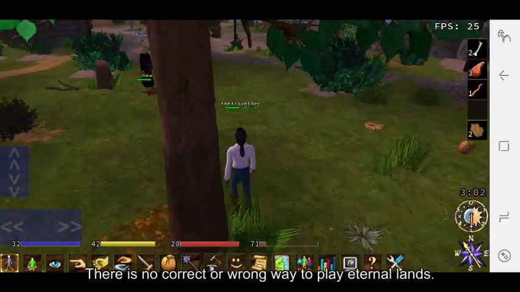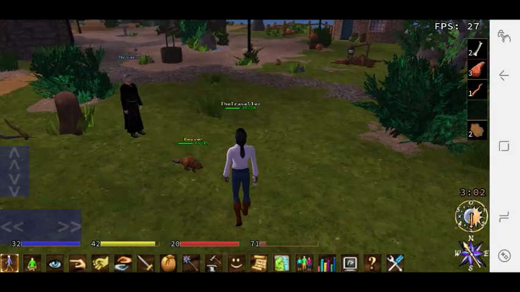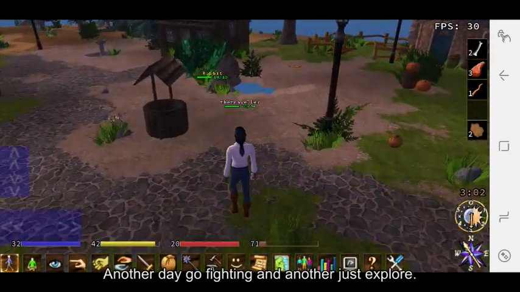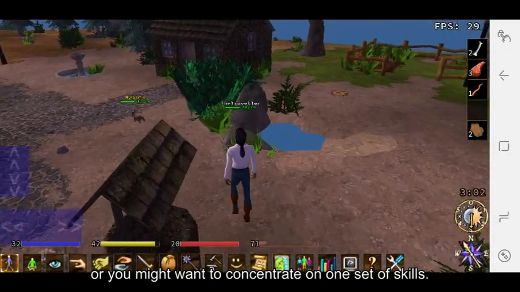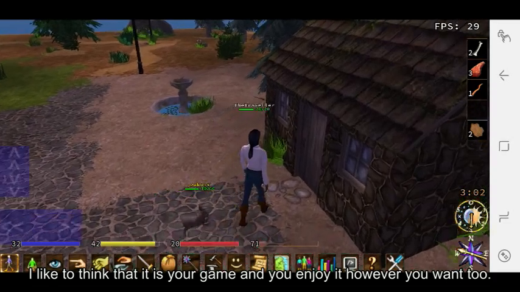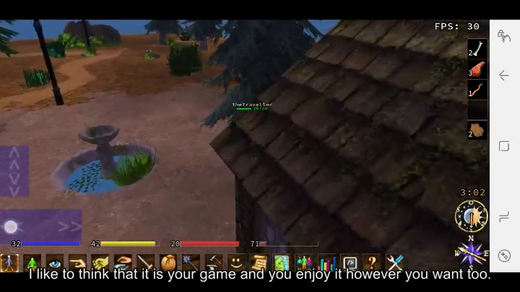There is no correct or wrong way to play Eternal Lands. One day you might want to be a harvester, another day go fighting, and another just explore. Or you might want to concentrate on one set of skills. I like to think that it's your game, and you can enjoy it how you want to.